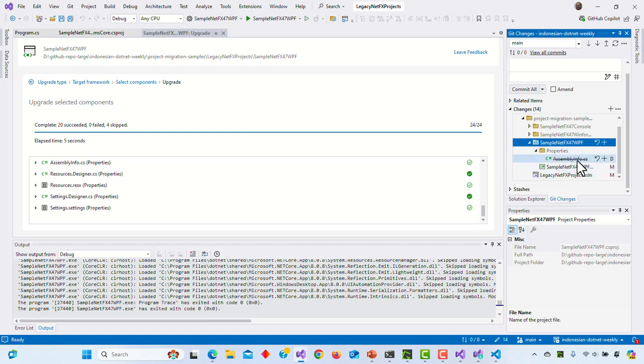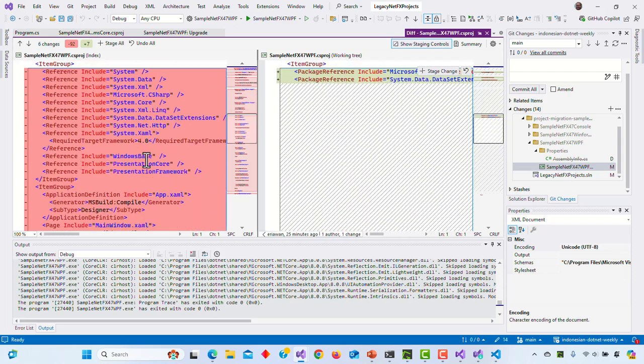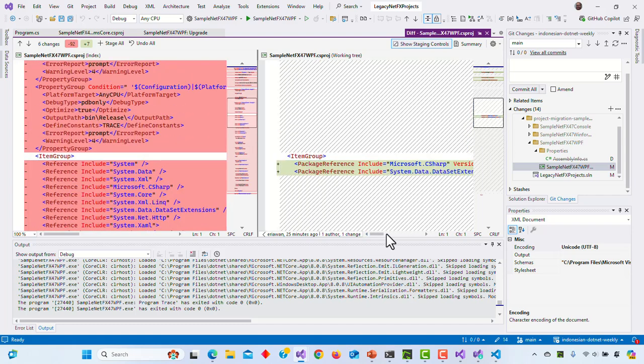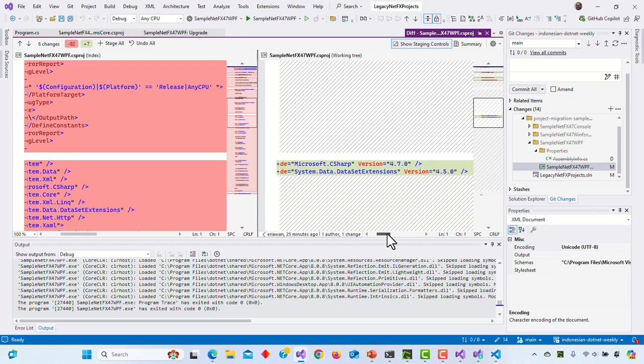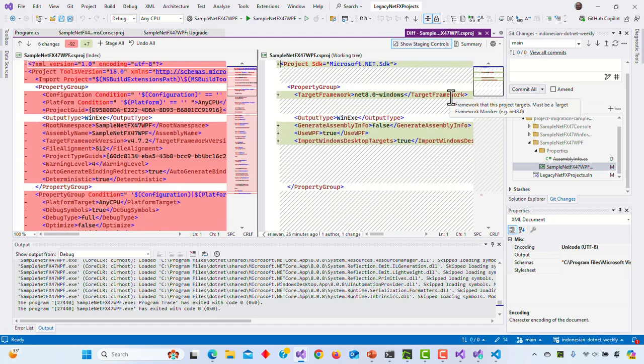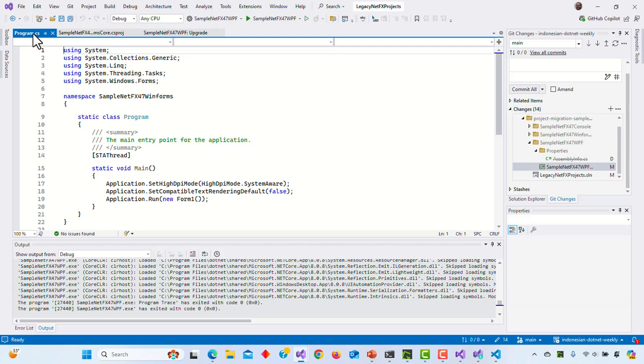Okay. You see it deletes the assembly info and only modifies the csproj. It seems this WPF is the easiest one, I believe. But again, I'm still confused. It is using a NuGet reference for Microsoft.CSharp 4.7.0. I think this is not needed. Yeah, we see that some things are not supposed to be there, but now we have it.